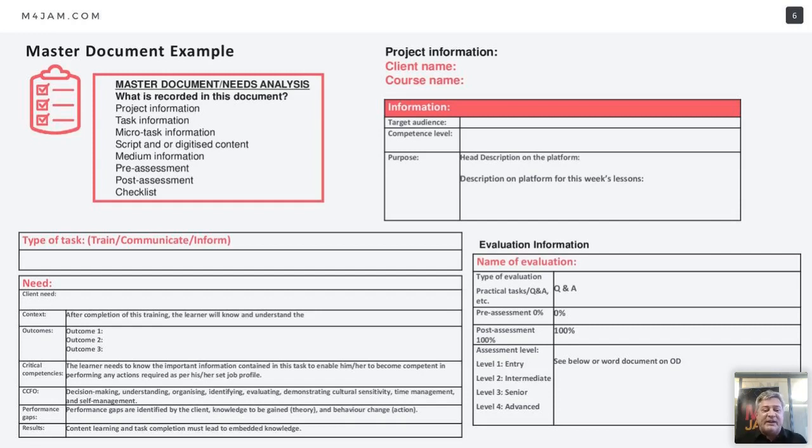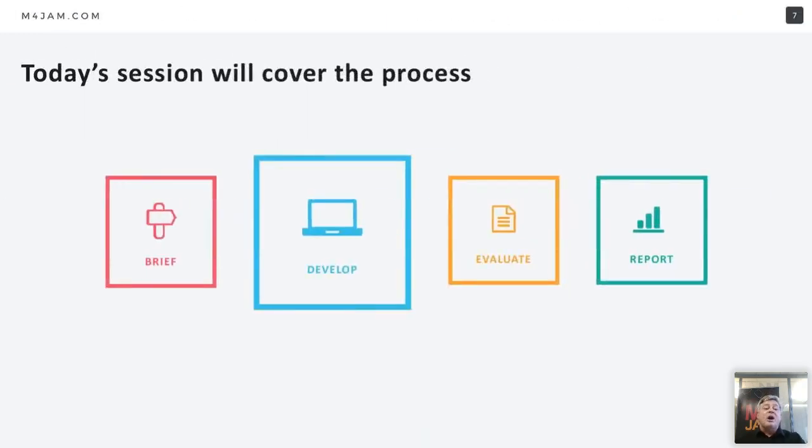The next document is our master document, or our proper needs analysis. This document is very valuable for us because in this document, most of the information is recorded. Your project information, your task information, your micro task information, your script is in here. The content that you digitized is in here. The medium that you're going to use, your pre-assessment, your post-assessment, and obviously then any questionnaires or any checklists that you have. After you've done that, you can start your development.